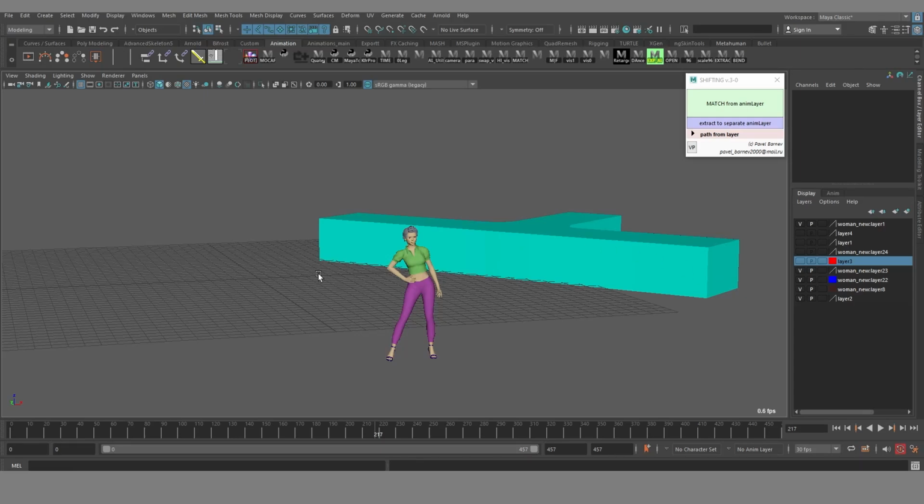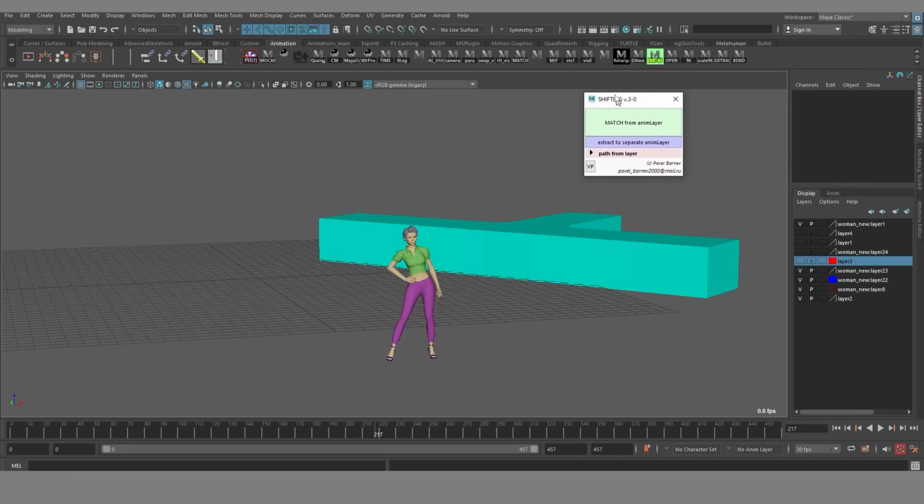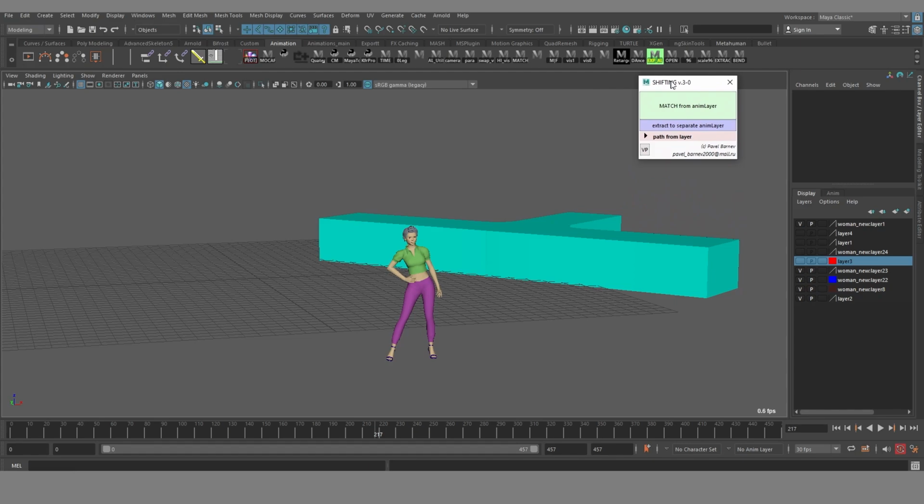Hi and welcome. In this video I'm going to show you the updated version of the shifting tool, version 3. Firstly, let me quickly remind you what this tool is used for. The most important thing is this button, naturally matched from anim layer. This is the tool itself.